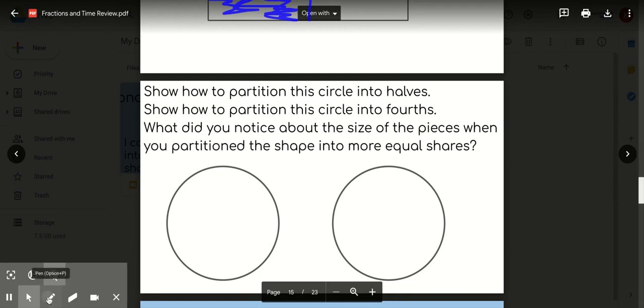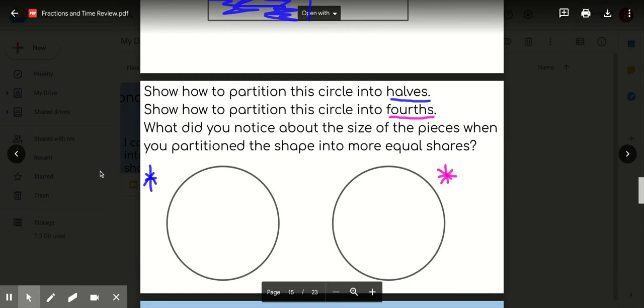The first thing you're going to do is partition the circle into halves. And then you're going to partition the second circle into fourths. And then you're going to observe both shapes. What did you notice about the size of the pieces when you partition the shape into more equal shares? Ready? Pause. All right. Your first circle should be partitioned into halves, 2 equal shares, and your second circle should be partitioned into fourths, 4 equal shares.